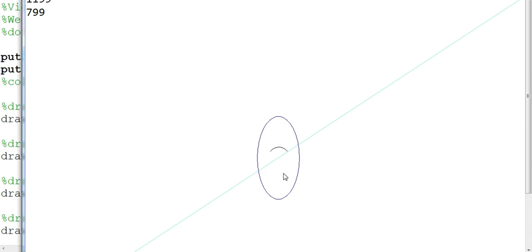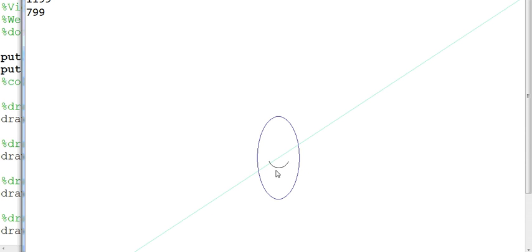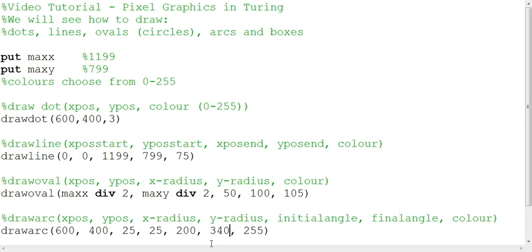And of course, if you want the bottom part, the two values for the angles should be greater than 180. So if I say like 200 to something less than 360, let's say 340, that will give me the bottom part of the circle, like that. Okay? So it's all about that circle and understanding the angles counterclockwise from the x-axis.